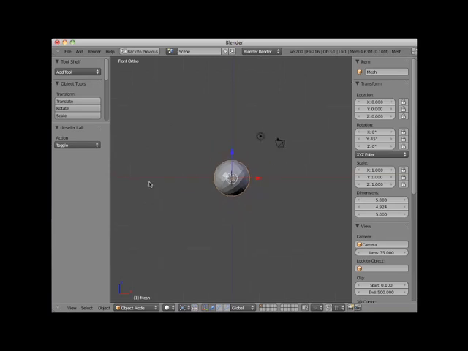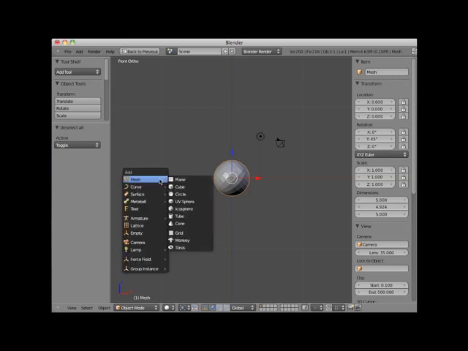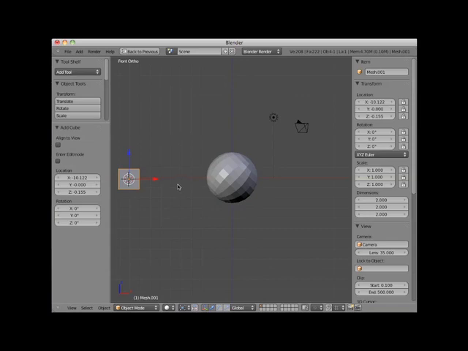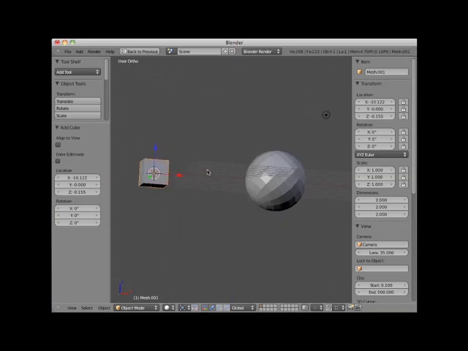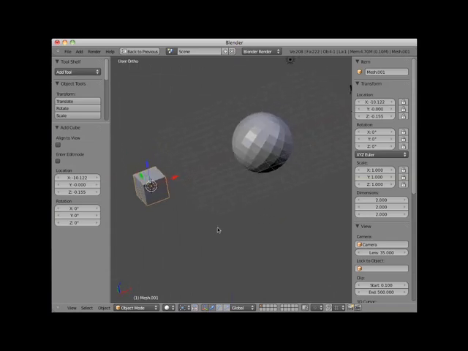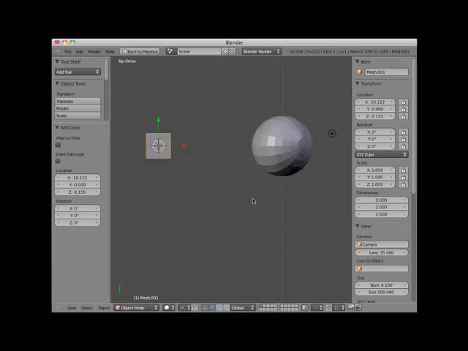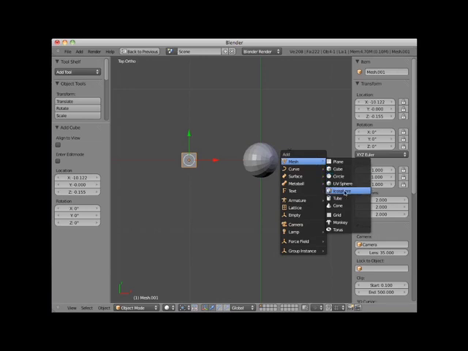I'll place my 3D cursor here to the left of the UV sphere and press Shift-A and add a cube object. A cube object has 6 equal sides. Notice the Add Cube control settings. I will press numpad 7 and go into top view. Place my cursor to the right of the UV sphere, and then press Shift-A and add an icosphere mesh object.